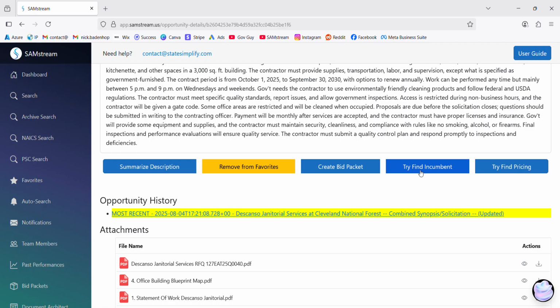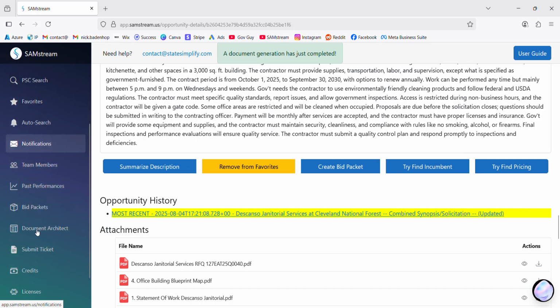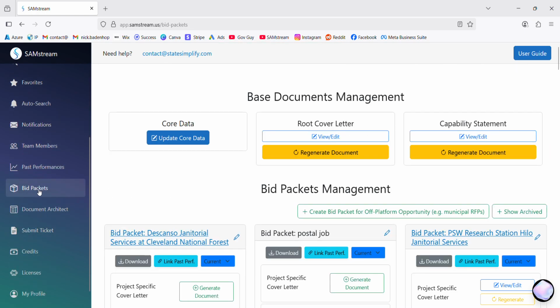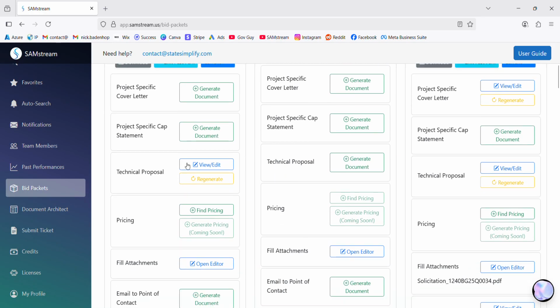You can also try to find incumbent. Those of you that don't know what an incumbent is, the incumbent is the person that did the contract last, and you can also go through and check that out. So you could see who won that, maybe possibly reach out to them, and you could ascertain some different things from that. So back to our bid packets.